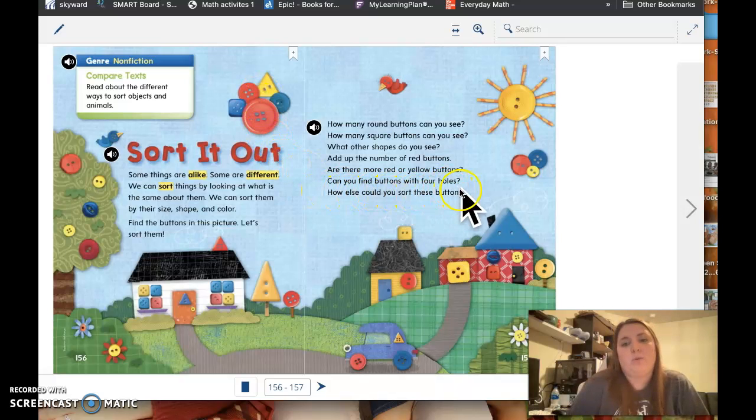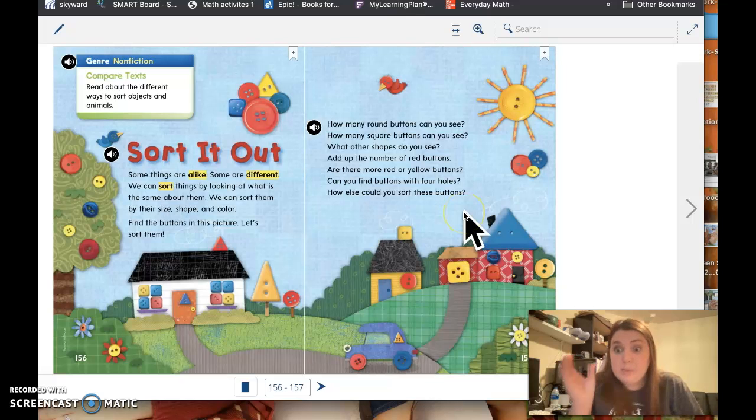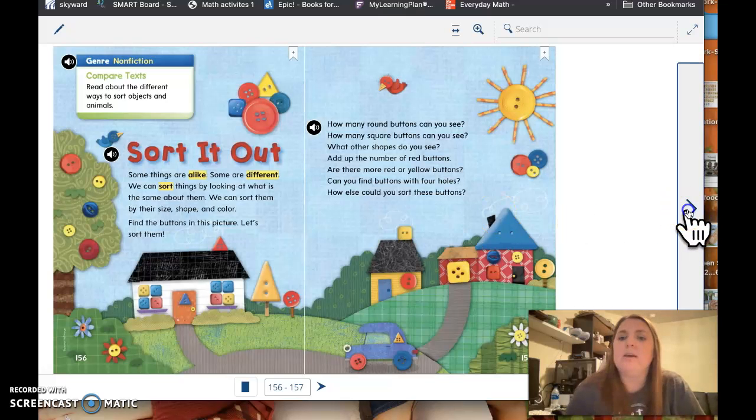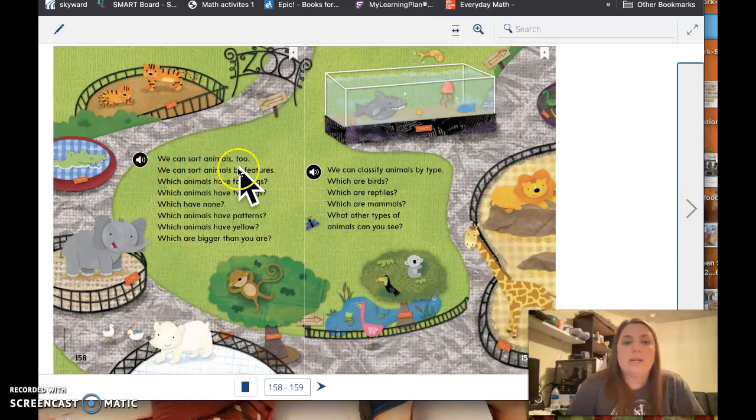Can you find buttons with 4 holes? Oh, let's see. 1, 2, 3, 4, 5, 6, 7, 8, 9, 10, 11, 12, 13, 14, 15, 16. There's 16 buttons with 4 holes. How else could we sort these buttons? We could do big buttons and small buttons. Yeah. All right. We can sort animals too.